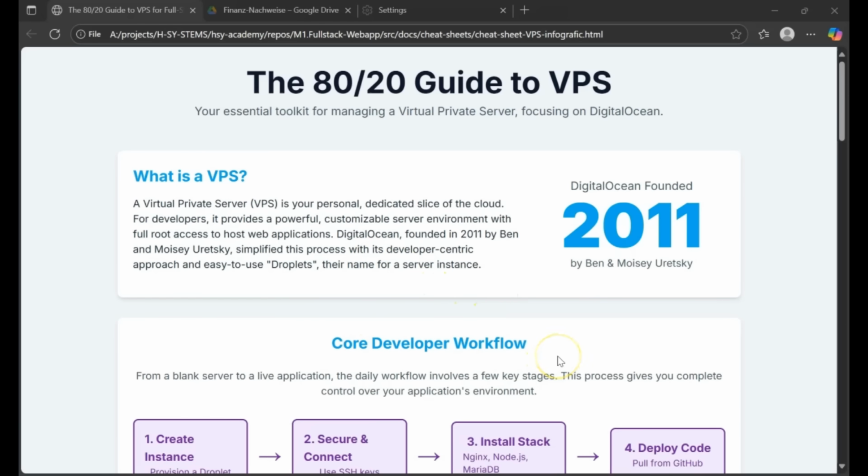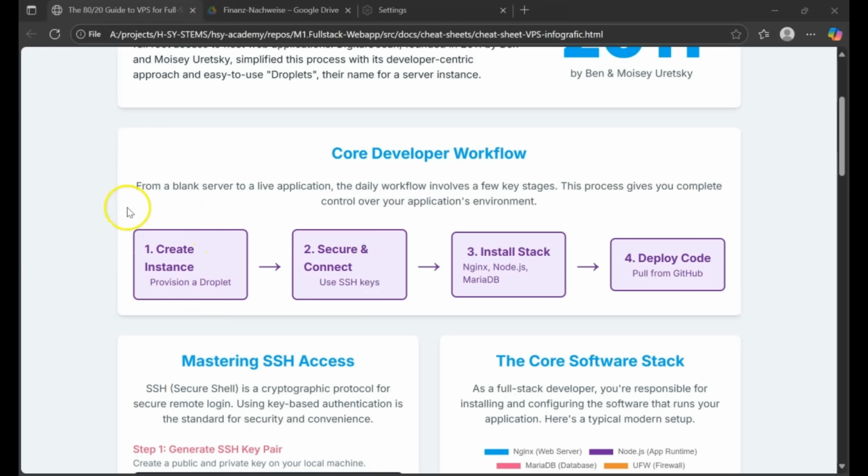What is a core developer workflow when using a VPS? You first find a provider suiting your needs. You create an instance. This is your private slot on the server. At DigitalOcean, it is called Droplet. Then you connect to this instance over SSH and you install your software stack. We'll use Nginx as a web server, Node.js as our runtime, and MariaDB as database. After installing your stack, you deploy your application. For example, we'll use GitHub to check out our repository and to serve our front-end and backend.